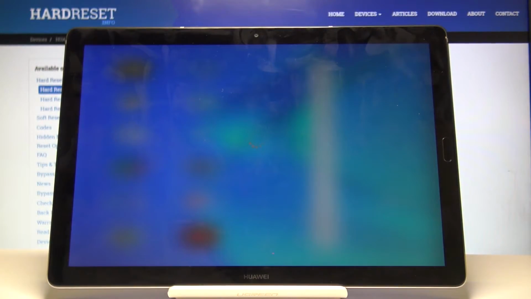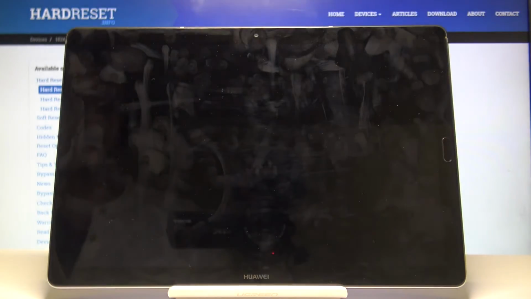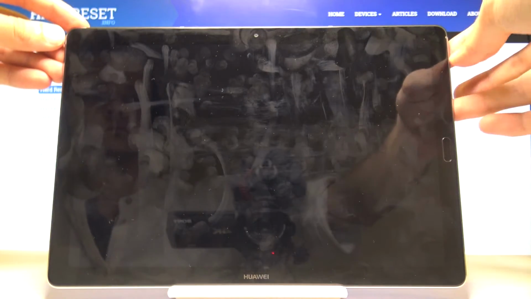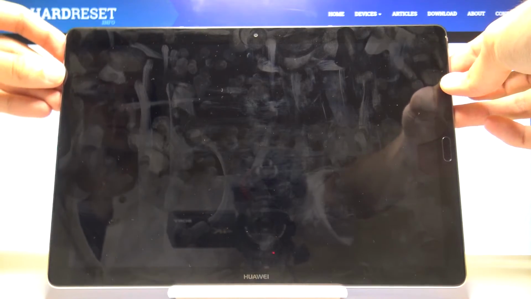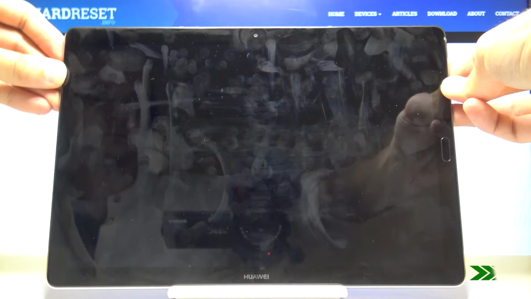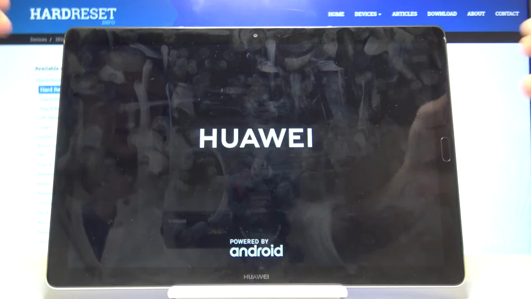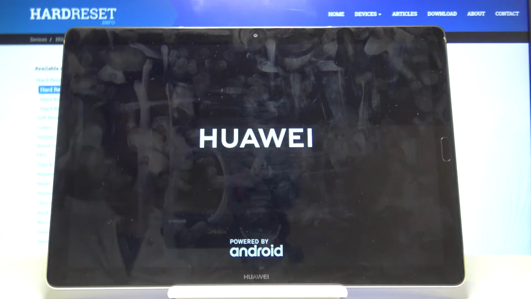Wait for the device to shut off, and once it has, we're gonna hold volume up and power key simultaneously. So right now, volume up and power key. You can let go once you see the HUAWEI.